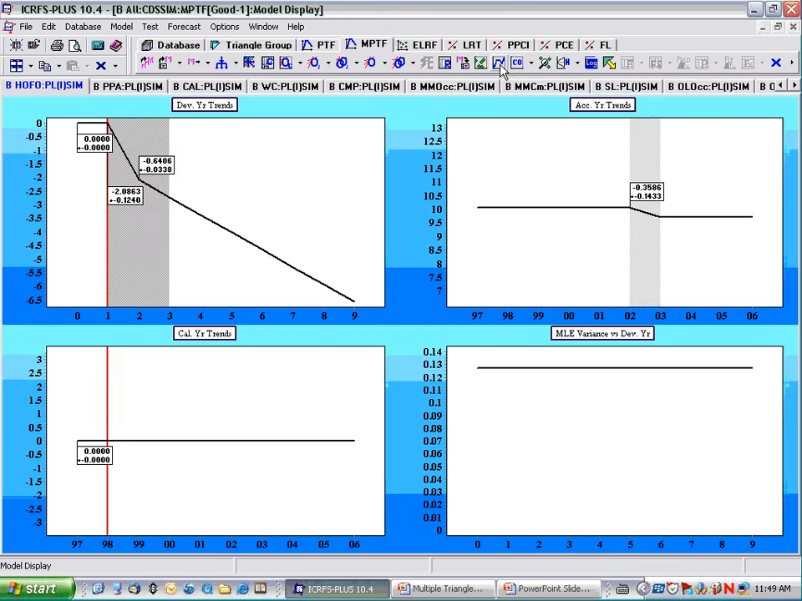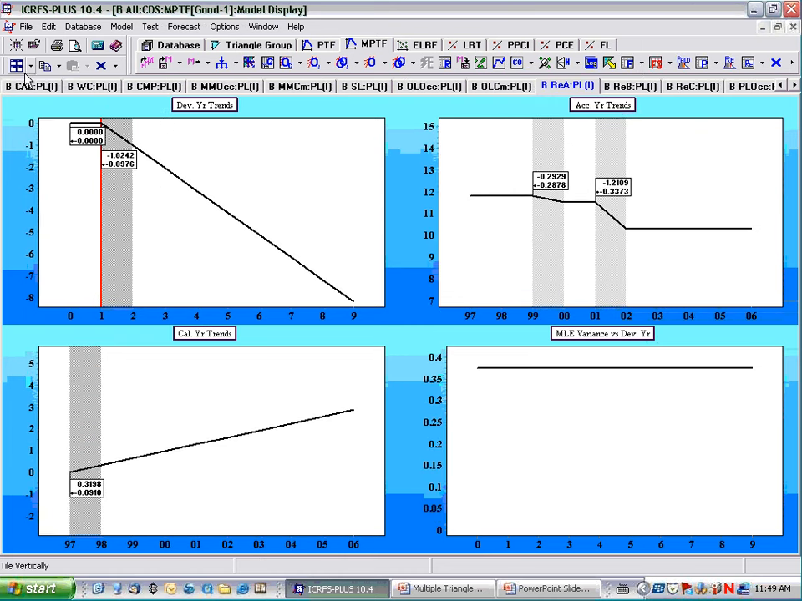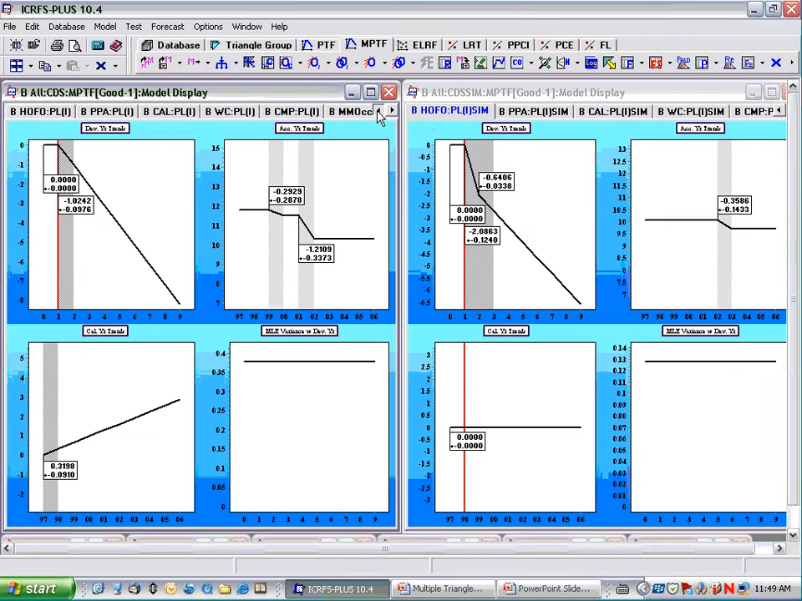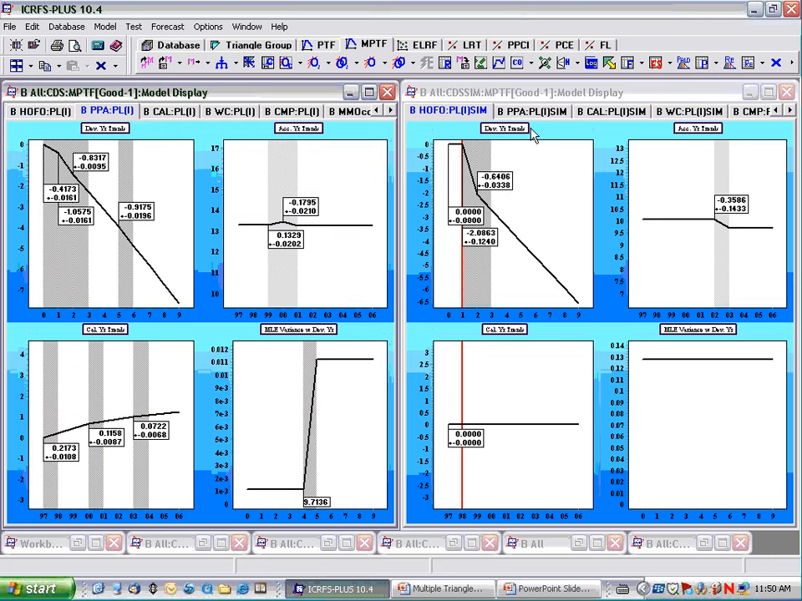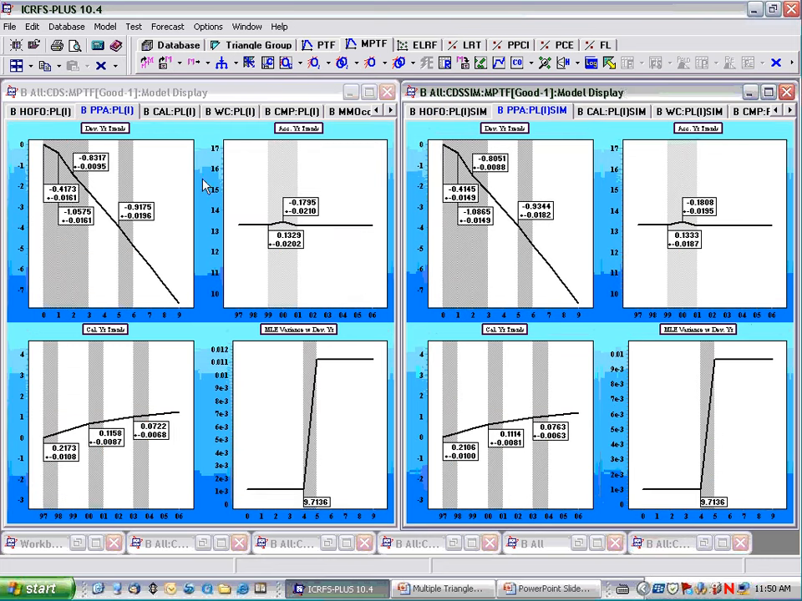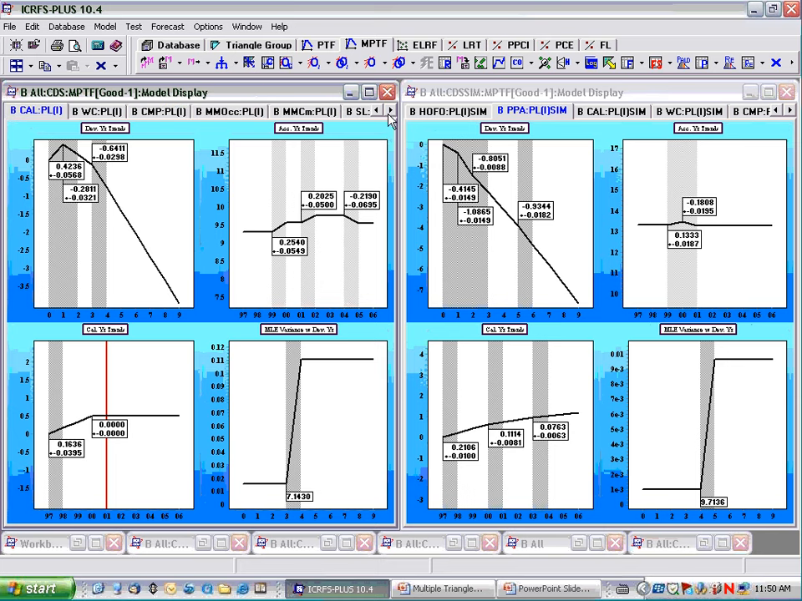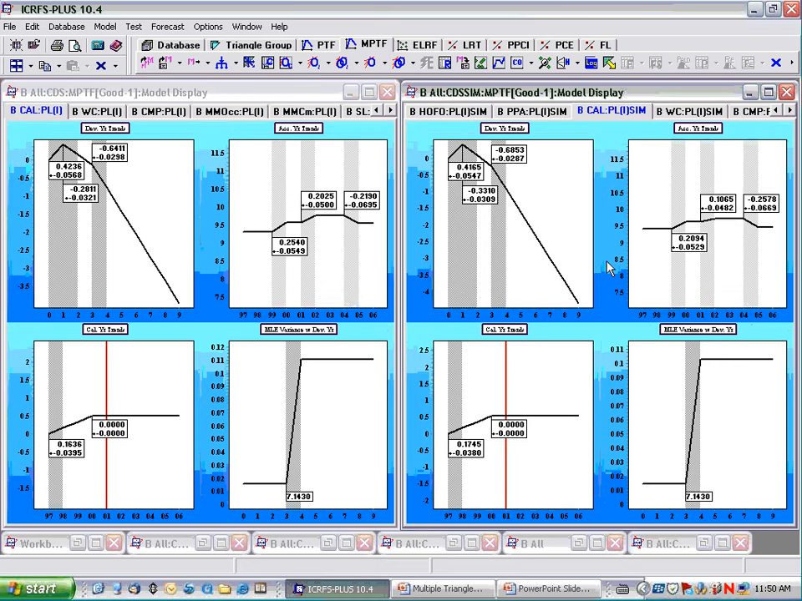Now tile vertically, minimizing, don't tile vertically, click on the model display with the right button of your mouse, select all, and now tile vertically, minimize other types. On each side, let's look at HLFO. So one is simulated. Your simulations might not be identical to mine, but your simulated data sets will have the same kind of trend structure and process variability. Go to PPA, PPA, and so on. Cal versus Cal, and so on.